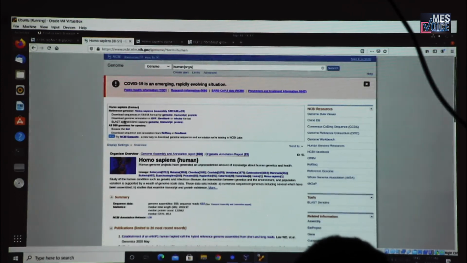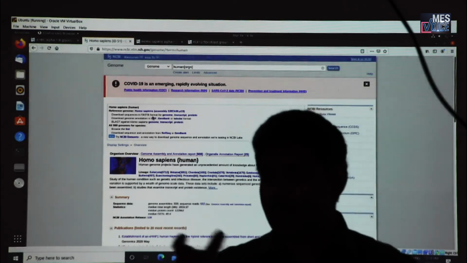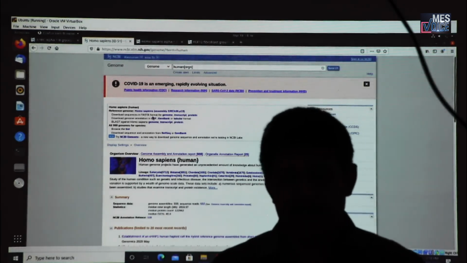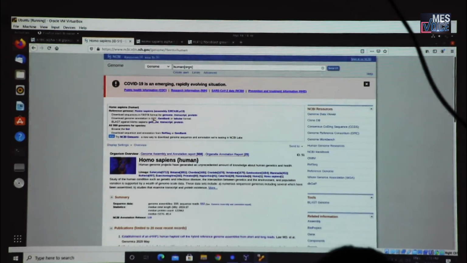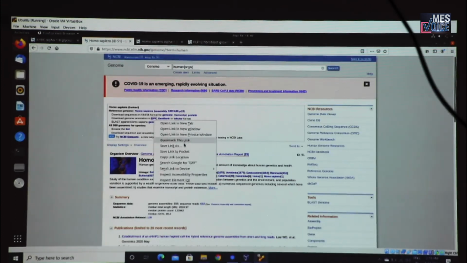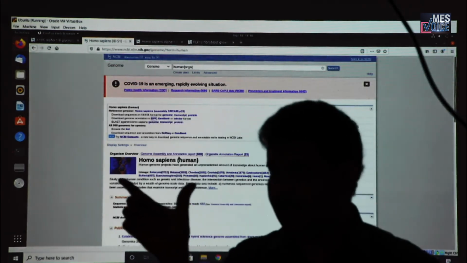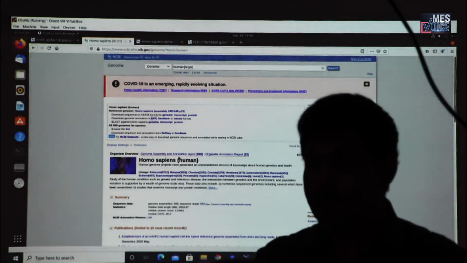Here you can see the download of genome annotation files, in GFF, GenBank or tabular format. Usually in our NGS analysis we will go for a GFF file or GTF file. GTF is also there. If you right click it, you can copy the link location. I copy the address. Now I am going to download the file.